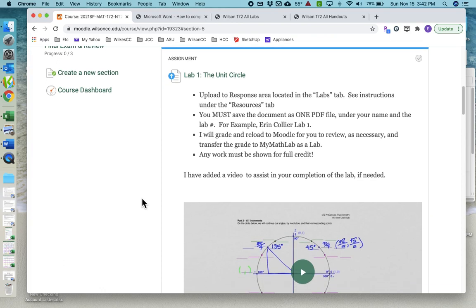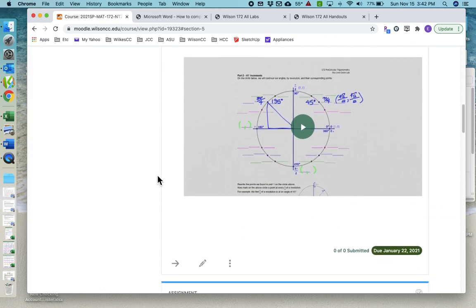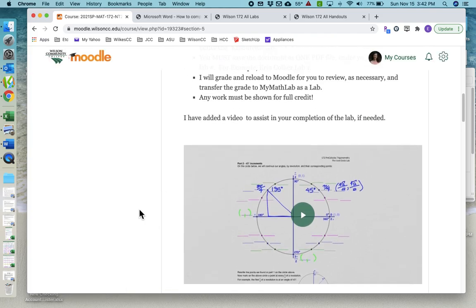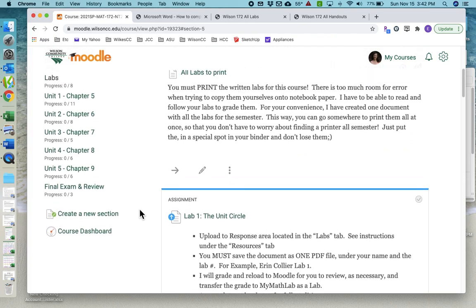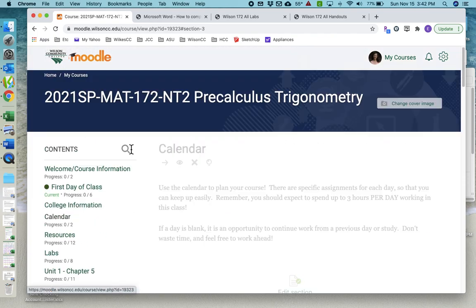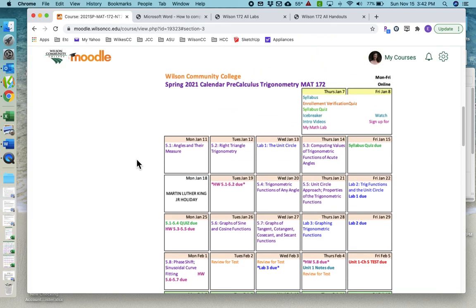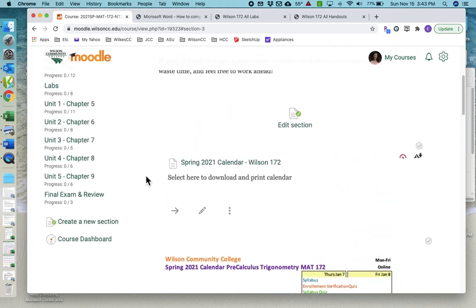It's up to you. So you can see your labs here, and then there's the due dates, but the due dates are also listed in the calendar so that everything is in one spot, because you don't want to have to look in Moodle for due dates for labs and in Mymathlab for due dates for your homework, when everything's here in one spot for you.